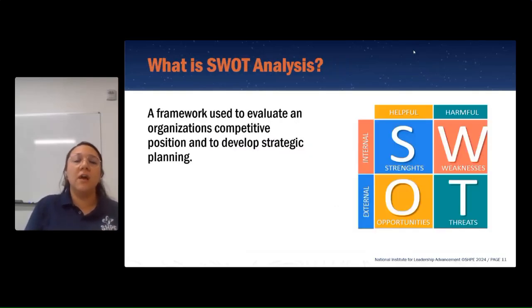So first of all, one thing you want to start your year out with is completing a SWOT analysis. So what is a SWOT analysis? For those of you who haven't done one, it's a framework used to evaluate an organization's competitive position to develop strategic planning. SWOT stands for strengths, weaknesses, opportunities, and threats. And I'll walk you through what it means in terms of internal factors and external factors.